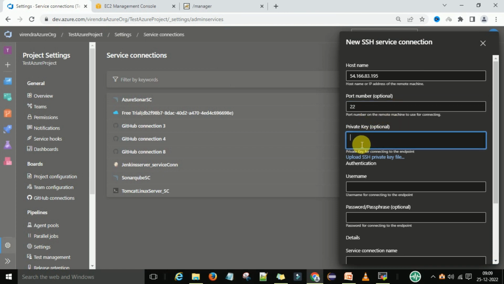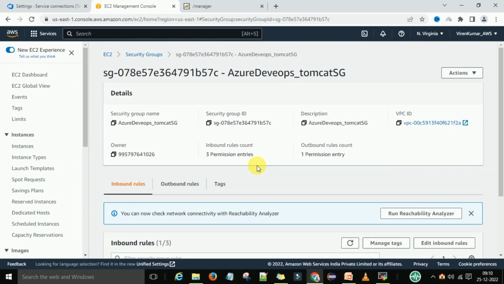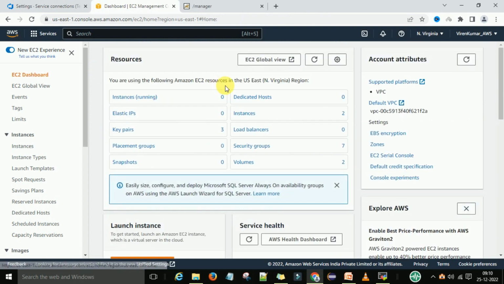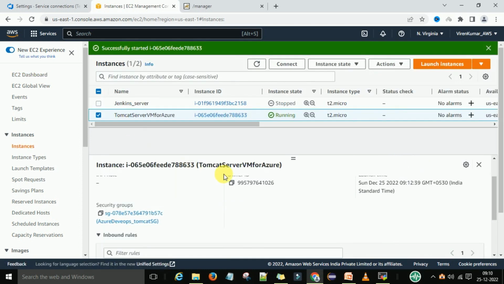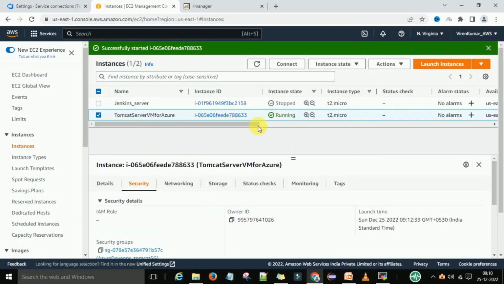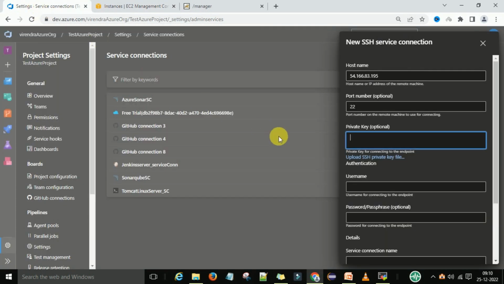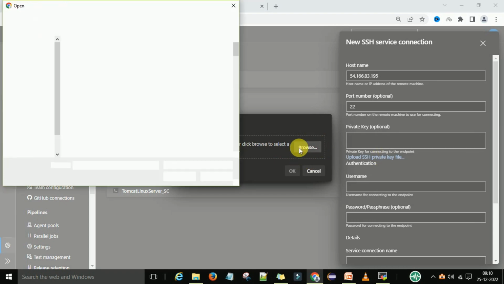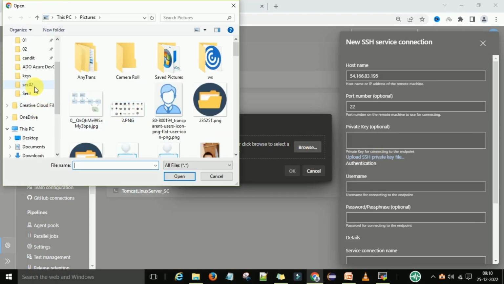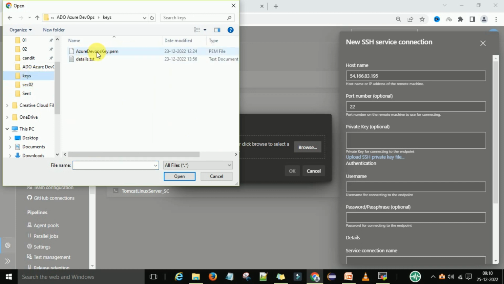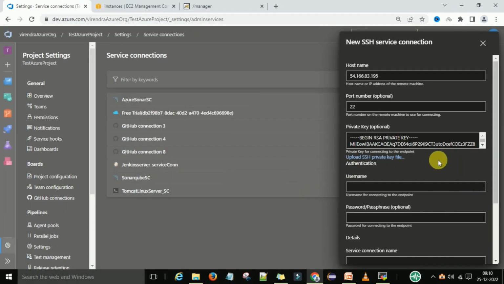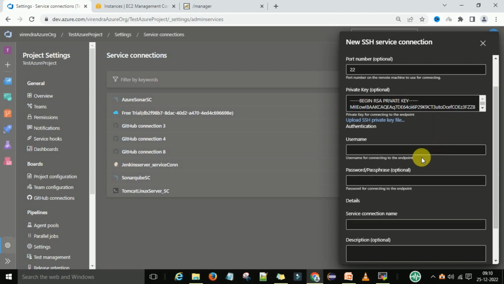Now the private key. You have downloaded the private key for this machine. If you don't know, then you can go to the machine, and for this machine you can see the private key name. So this was your private key name, Azure DevOps key. You need to provide the same key here. To upload the same key, you click on upload, then browse and go to your keys folder. We have created the keys folder, and in that we have the Azure DevOps key .pem file. Open this file and say OK. Now this private key is set up here.